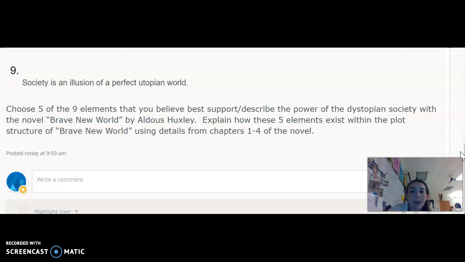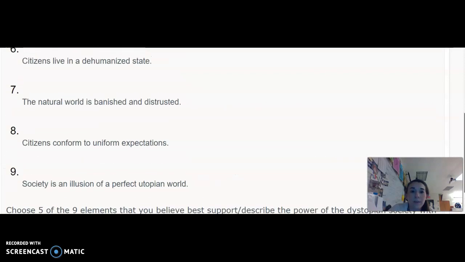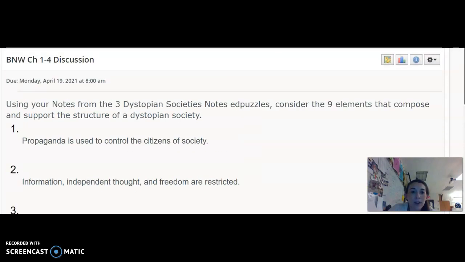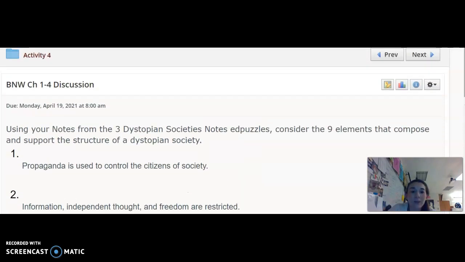Explain how these 5 elements exist within the plot structure of Brave New World using details from chapters 1 through 4 of the novel. So, you do not need to find all 9. I'm asking you to pick 5 that you think you can find examples for in chapters 1 through 4 of the novel. A lot of them do overlap, so if you can find certain ones, you should be able to make connections to others. Please keep that in mind.